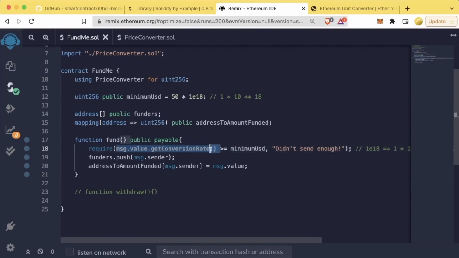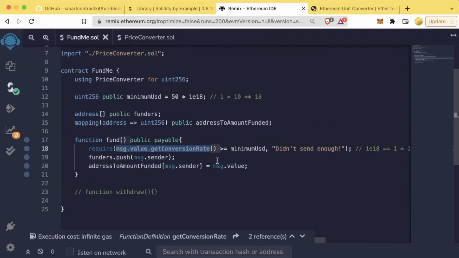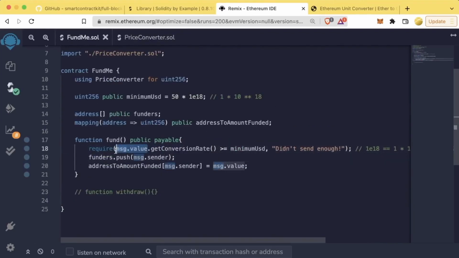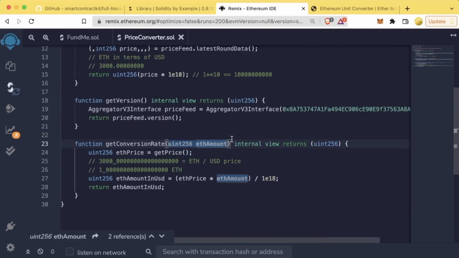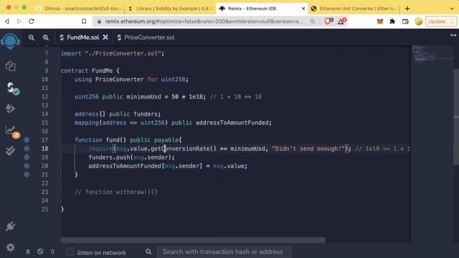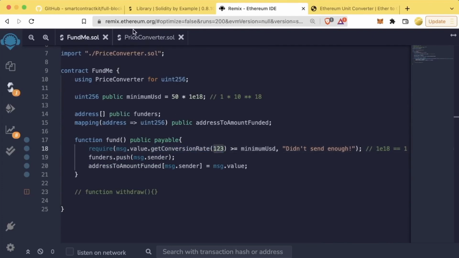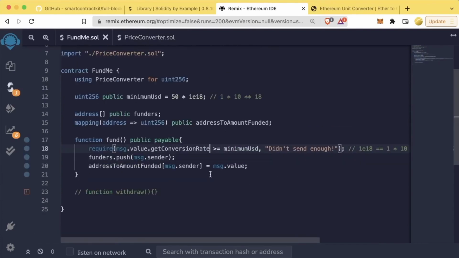You'll see that here we're not passing a variable, even though our getConversionRate function says, hey, I'm expecting a variable. Again, the reason for this is that message.value is considered the first parameter for any of these library functions, and that's how it works. If we wanted another variable in here, like uint256 somethingElse, now we would want to pass something else in here, 123, and this 123 would get assigned to this somethingElse. But we're going to delete that for now.